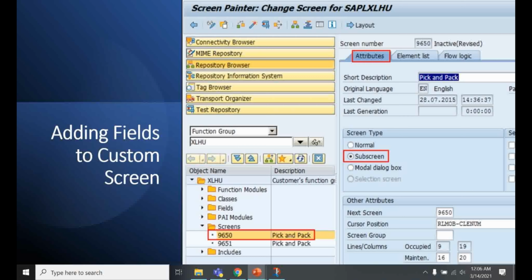Click on the 9650, give some description, and also we have to change the screen type from normal to the subscreen because this is a subscreen. We are adding the subscreen to the main screen, normal screen. And also subscreens don't contain the OK code. We have to remove that OK code from the element list.